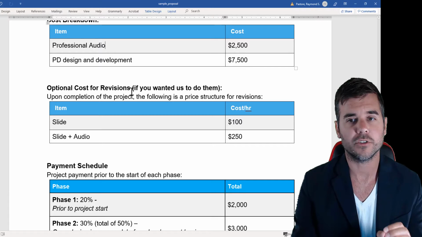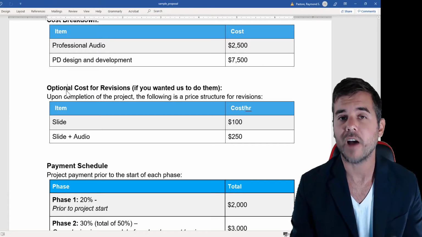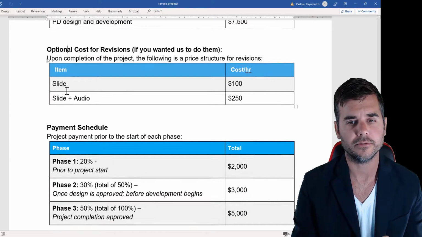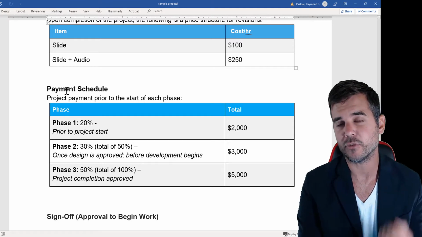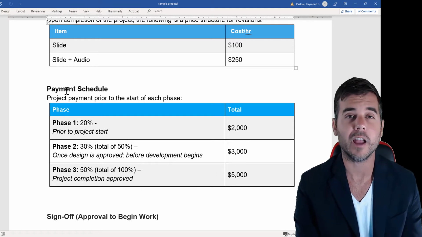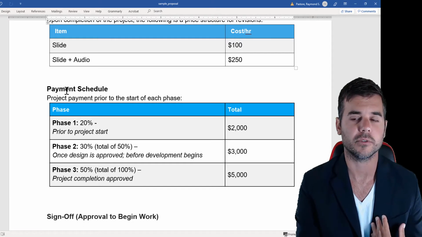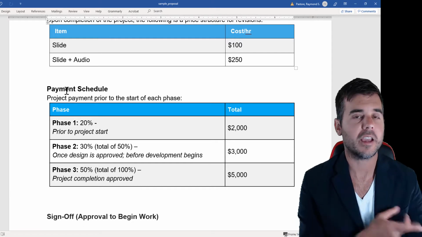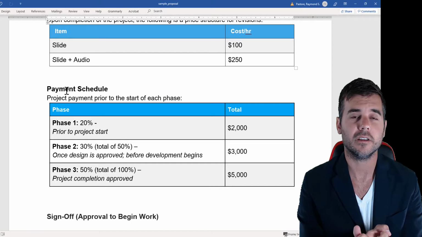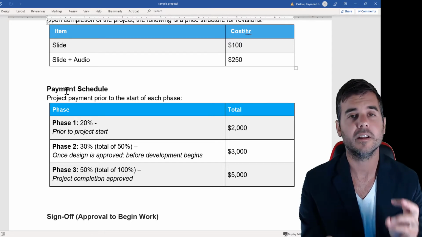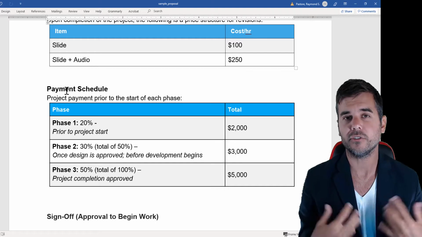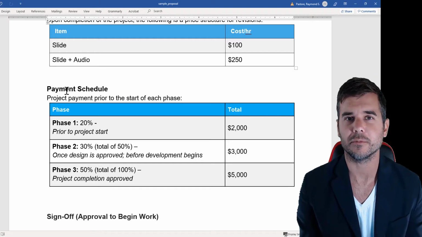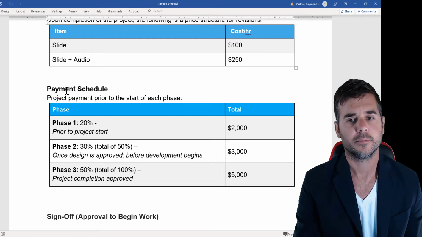Then I have optional cost for revisions if they need us to revise things after they've already signed off. And then I have a payment schedule. I like to break my payments out into 3 phases. So usually prior to the start of the project, I require 20%. I do that so that I can pay any of my vendors that I'm using. I can give them their money up front. And also if there are any project startup costs for me. And also so all that initial time I'm putting into this project isn't for nothing.